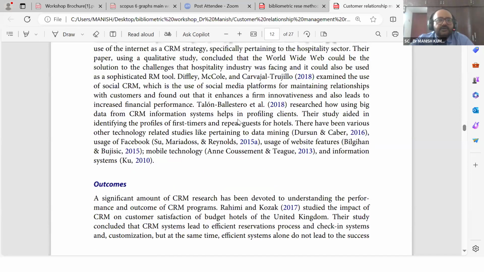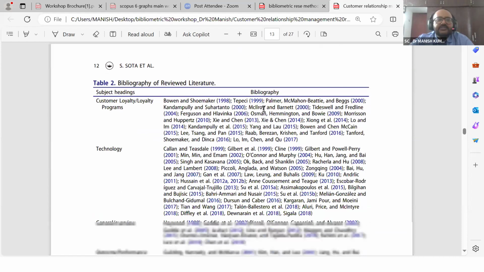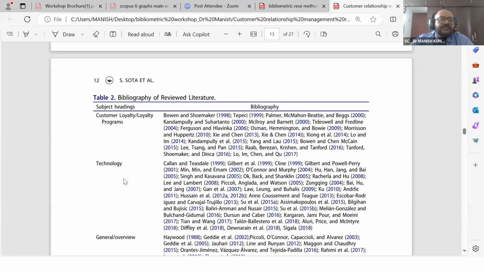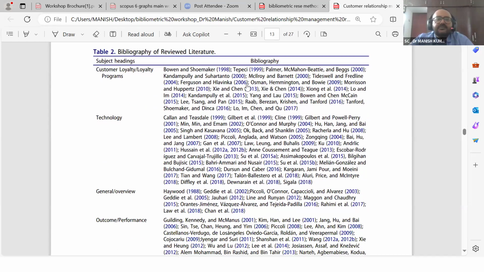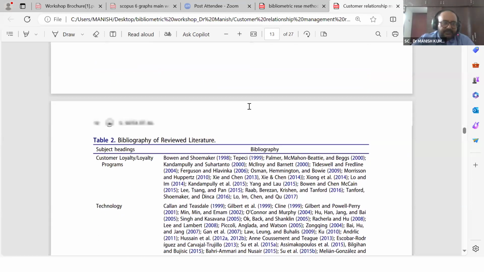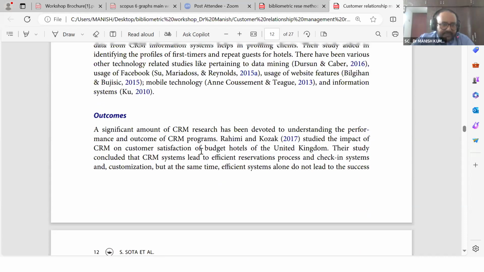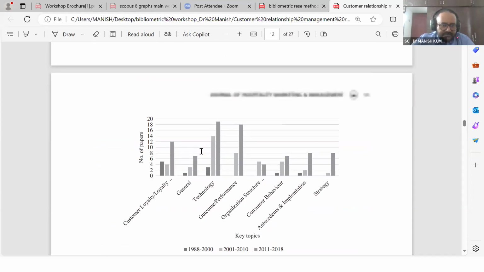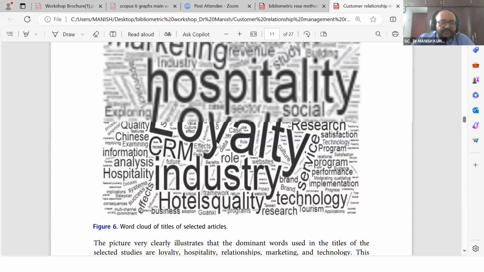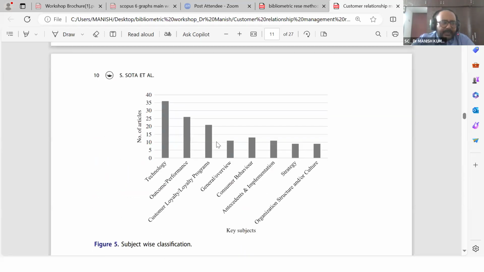And then the bibliography of review literature. See all these things, customer loyalty, technology. For example, you remember in technology, how many papers? In technology, we have 35 papers. You remember? Can you see this figure? Are you with me?